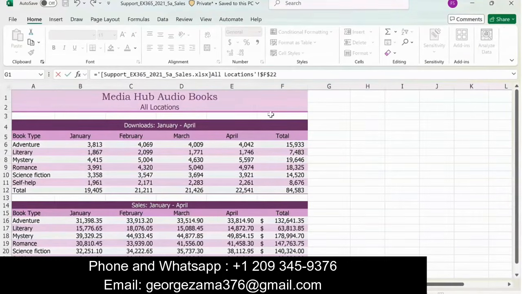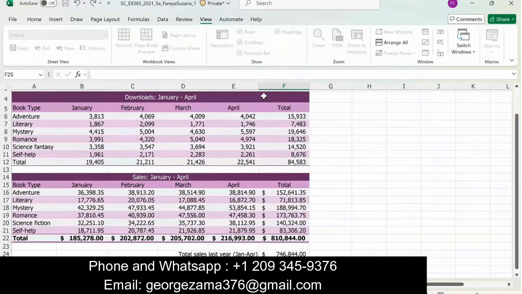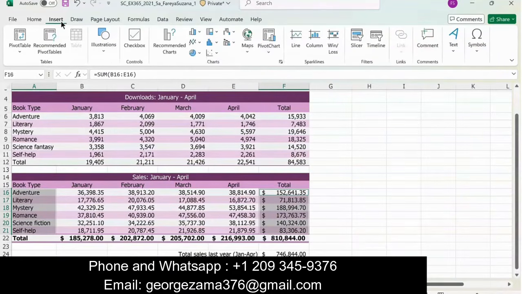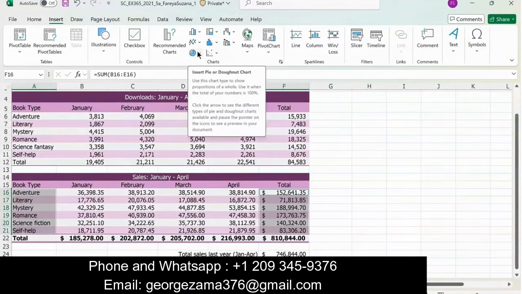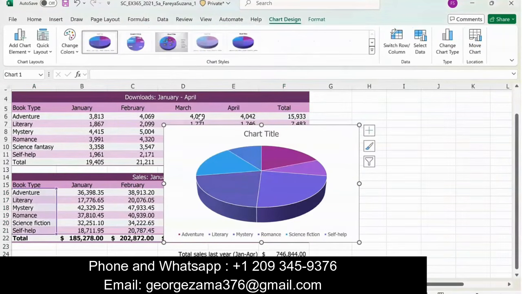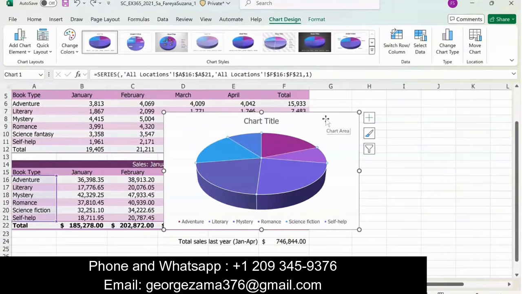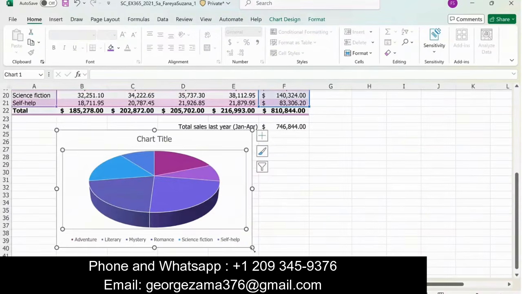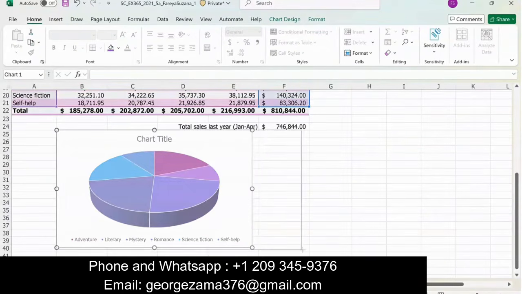Then press enter. Now we're going to make a chart, so select from A16 down to A21, hold the Control button. You're going to select from F16 to F21, go to Insert, click on Pie Chart, click on 3D Pie Chart. Then you're going to drag the pie chart where the top left corner starts on B25. Then drag the bottom right corner and line it up with F40 and make sure you're precise about this process.